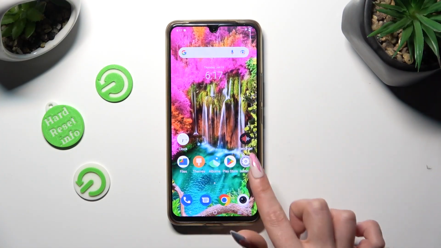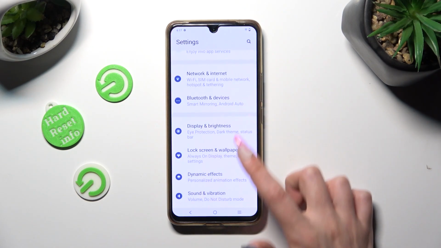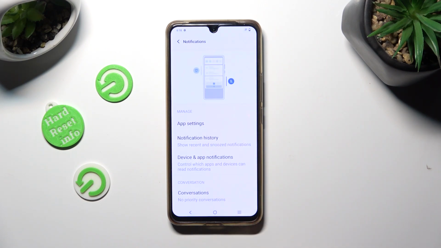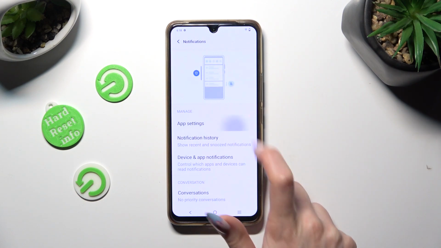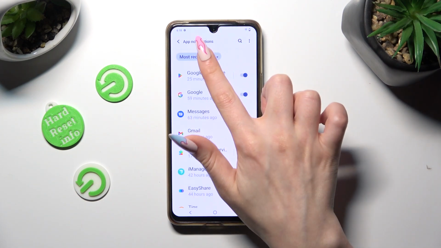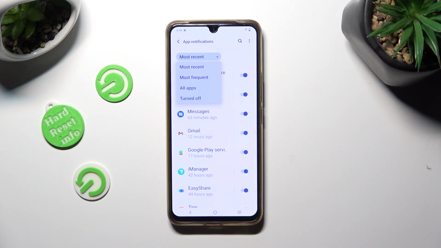Firstly, go into Device Settings and scroll down to access Notifications. Now tap on App Settings, click on Most Recent at the top and select the best option for you. In my case, Most Frequent.